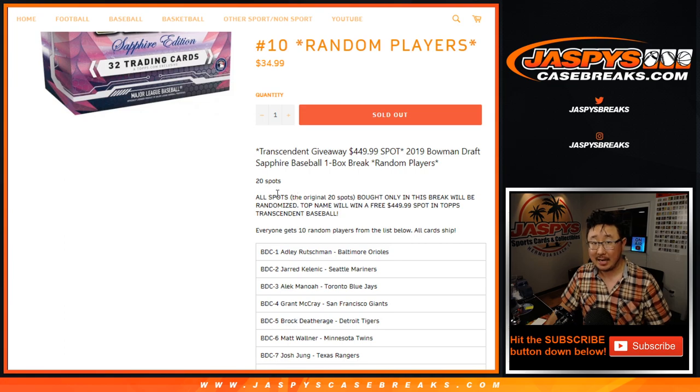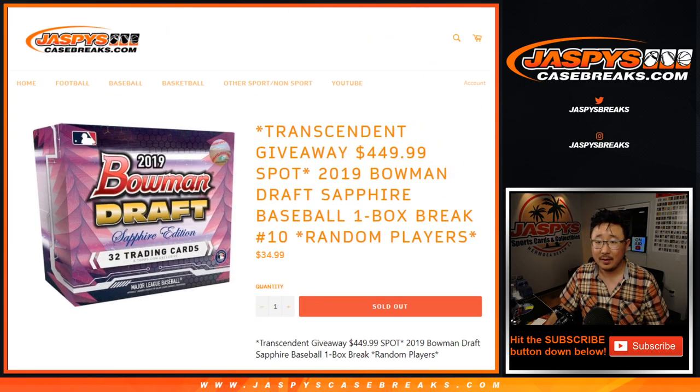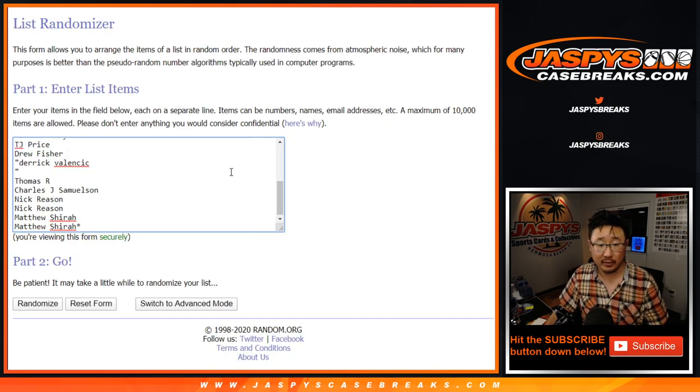And at the end of the break, we'll re-randomize the original 20 names that bought into this break, and the top name, top spot, will get a free spot, well, it would cost you $35 at least, in Topps Transcendent Baseball. But let's do the break first.